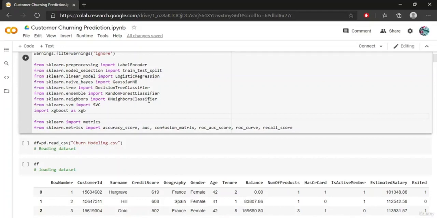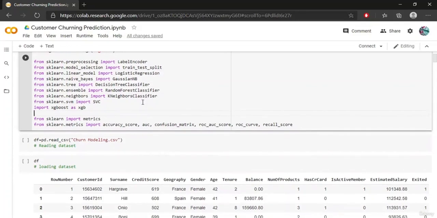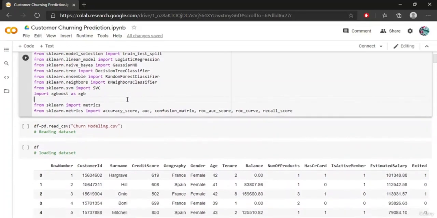And then next thing is we have imported the KNN model or K nearest neighbors classifier. So KNN is one of the simplest machine learning algorithms. Again, this can be used for both regression and classification problems. And KNN algorithms use data and classify new data points based on the distance function.